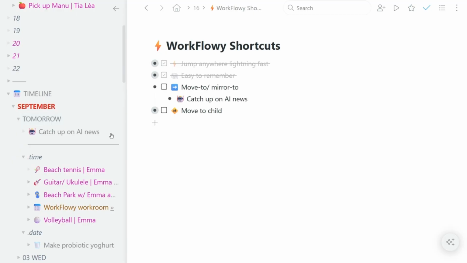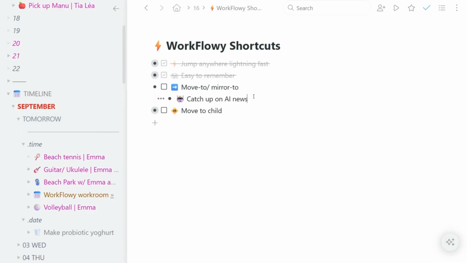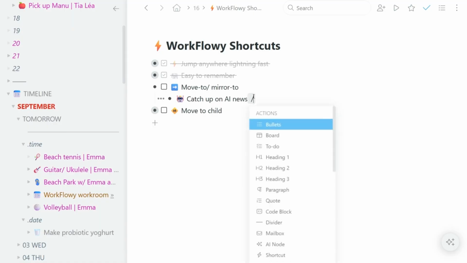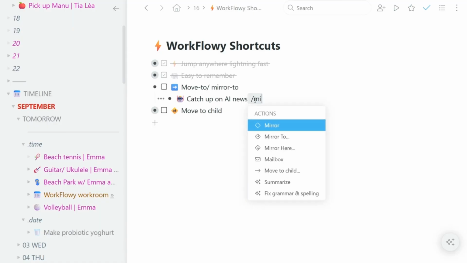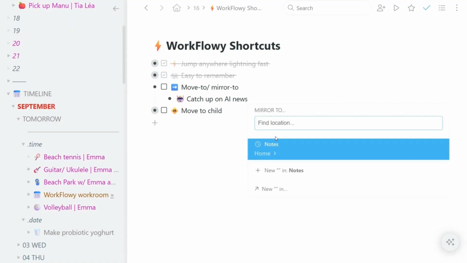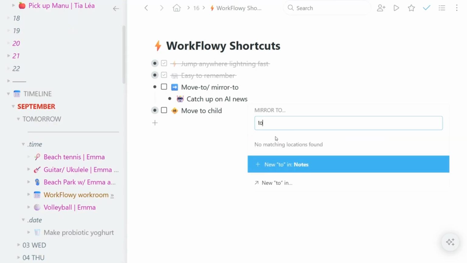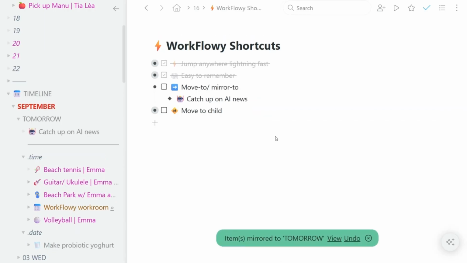Let me just undo that because I want to show you another trick. Instead of moving, I want to mirror to. Let me go to the same outline tomorrow. And there it reappears in the tomorrow outline. But of course, this time it's mirrored.